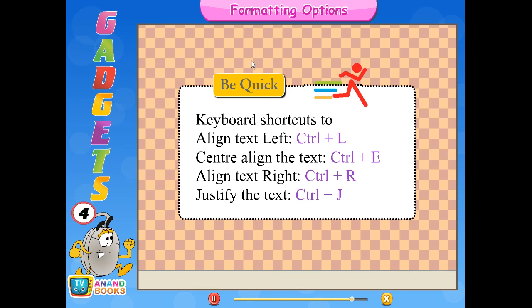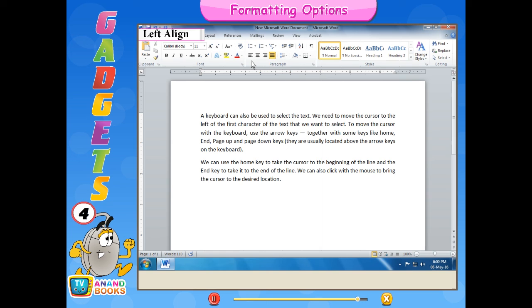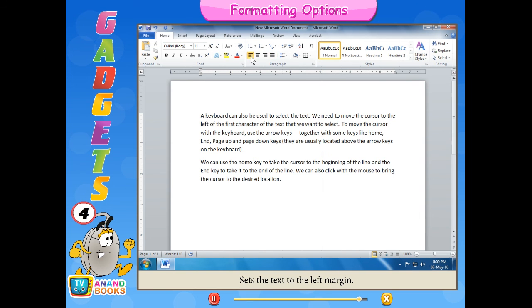Be quick. Keyboard shortcuts to align text left, Ctrl+L. Center align the text, Ctrl+E. Align text right, Ctrl+R. Justify the text, Ctrl+J. Left align sets the text to the left margin.